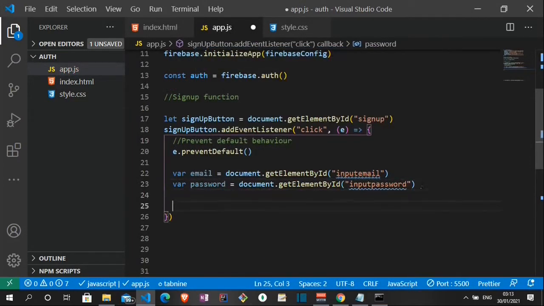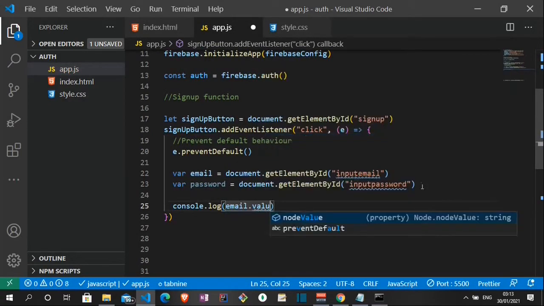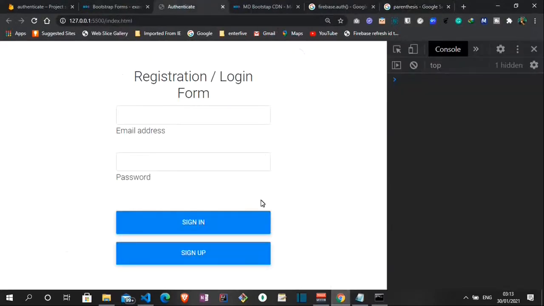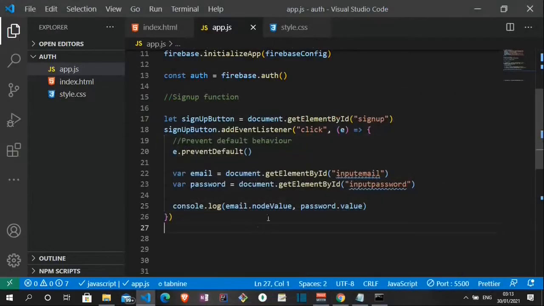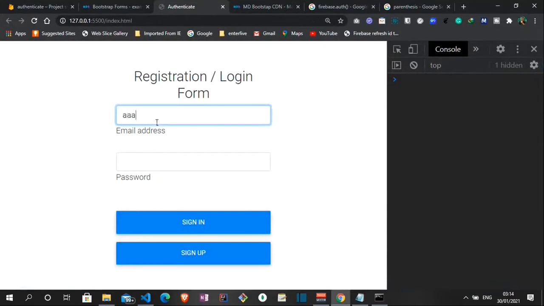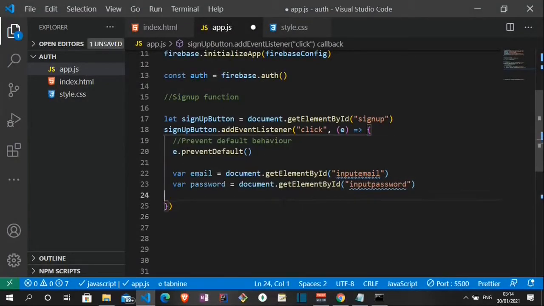So let's try to console.log this to see what we get in the console. So this is going to be email dot value. We want to get the values of the form, and so this is going to be password dot value too. So let me save that and then back to the HTML page. Okay, it's null. Let me type in some random characters. So okay, we're getting null for one of them. Value, not node value for the email. So once again, let me try AAA 123. So AAA 123.